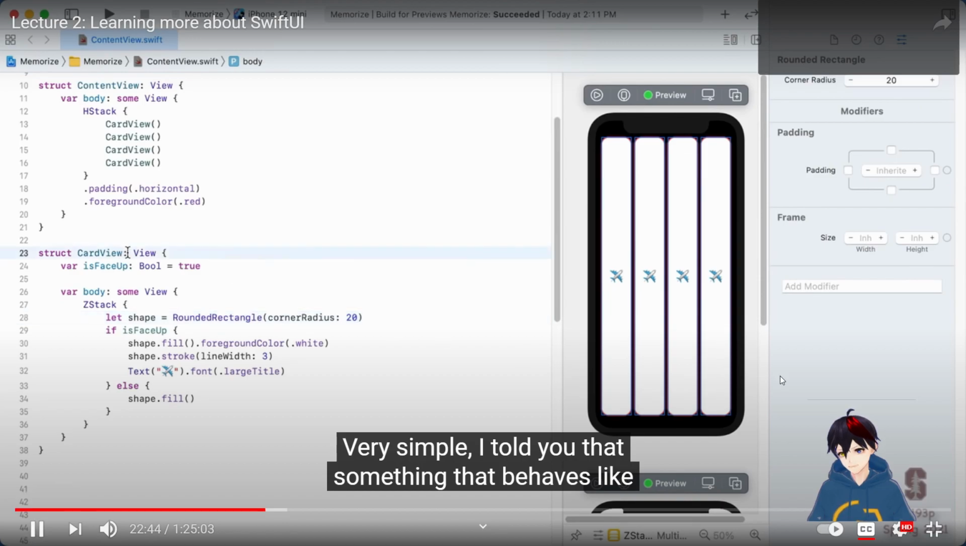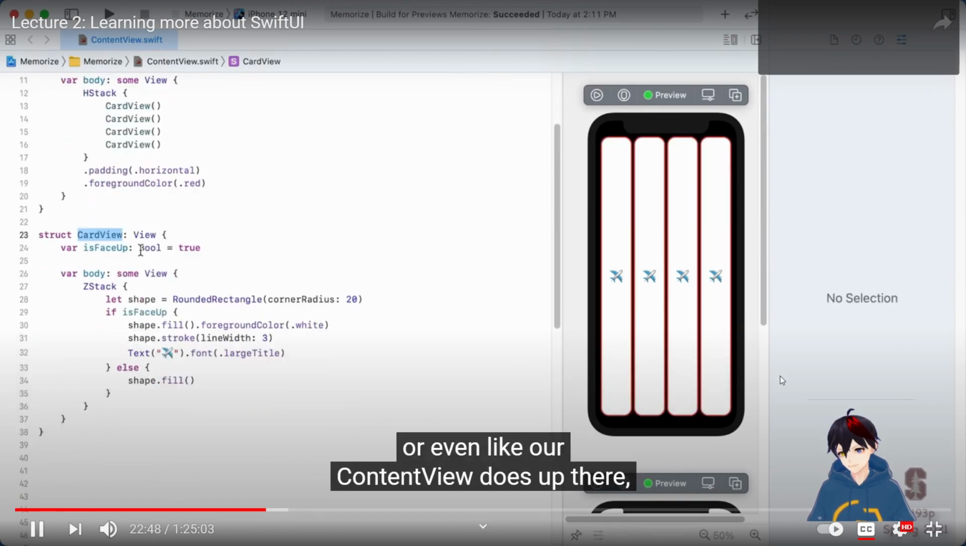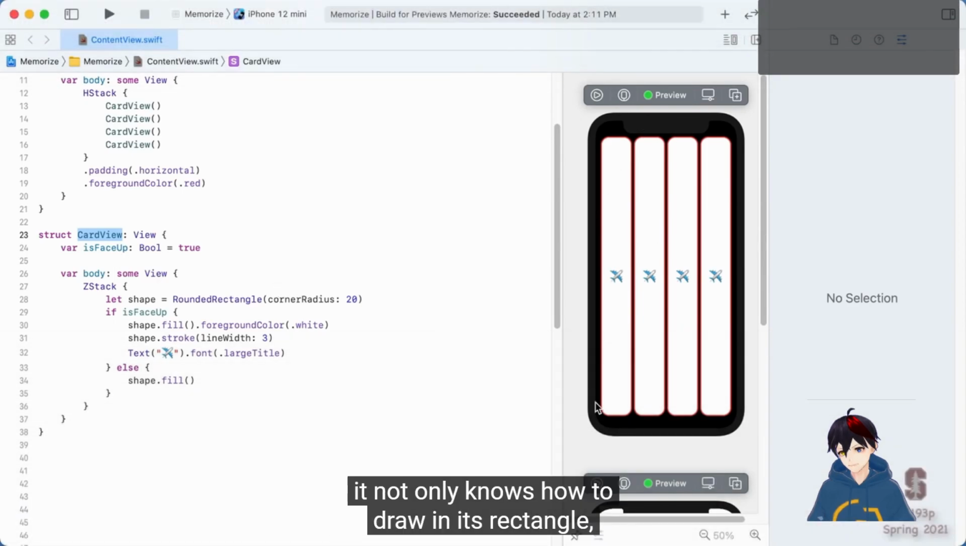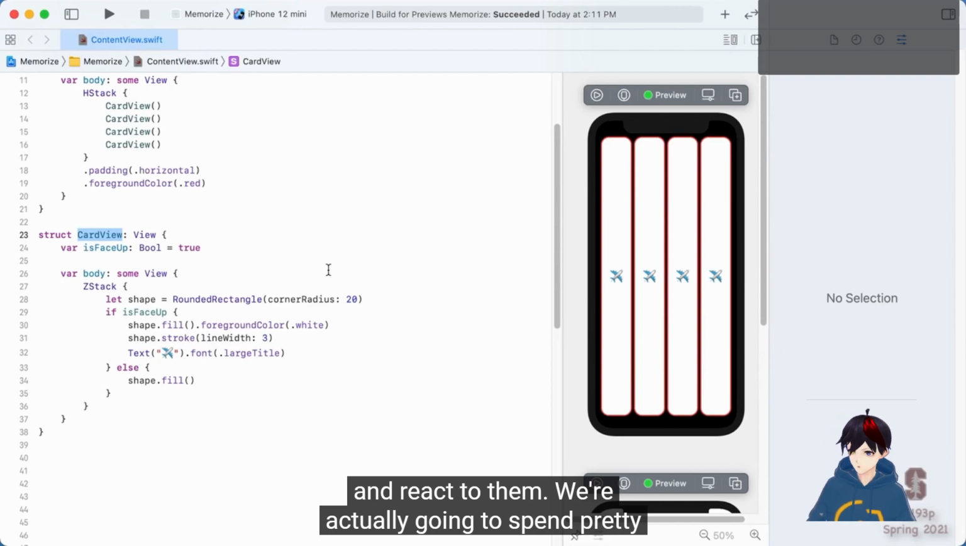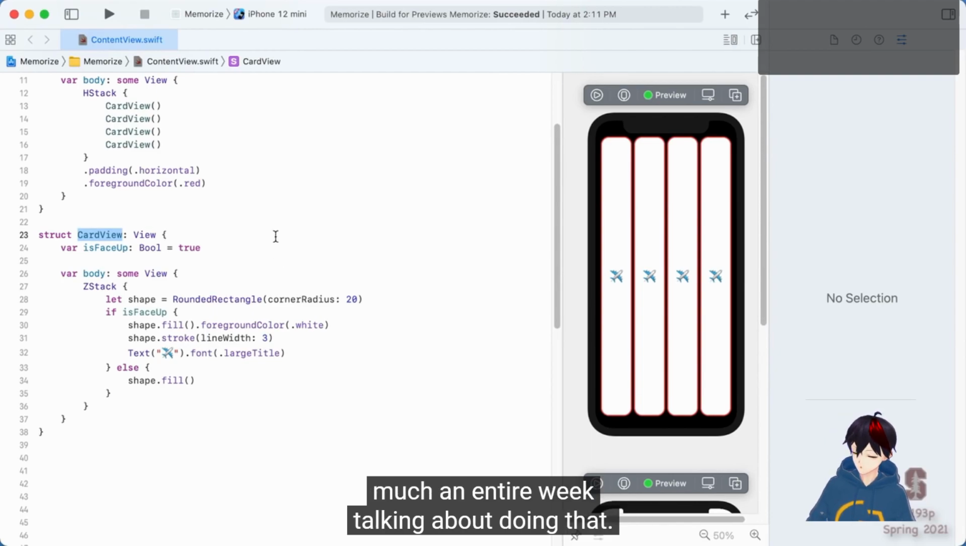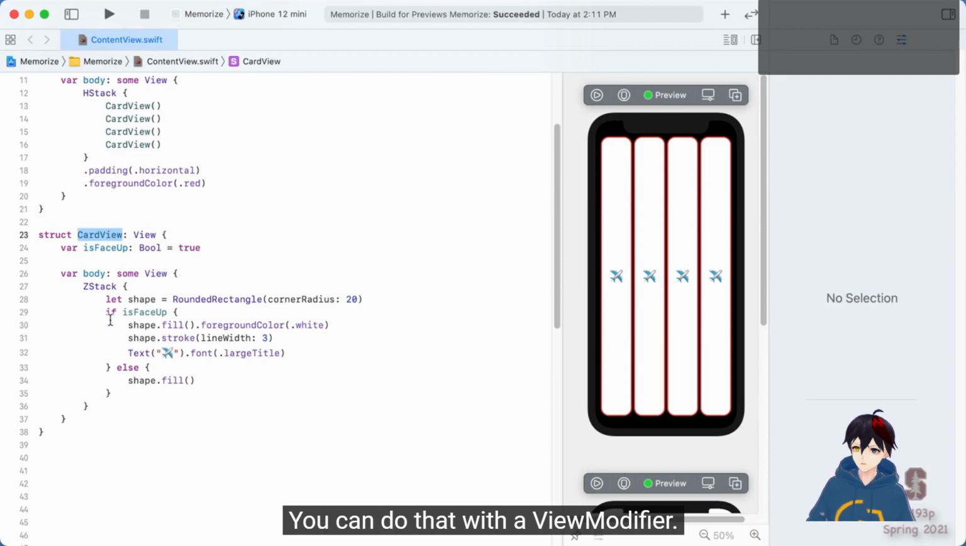I told you that something that behaves like a view, like our card view does, or even like our content view does up there, not only knows how to draw in its rectangle, but it knows how to receive multi-touch events and react to them. And we're actually going to spend pretty much an entire week talking about doing that. But the simplest way is a tap gesture. You can do that with a view modifier.